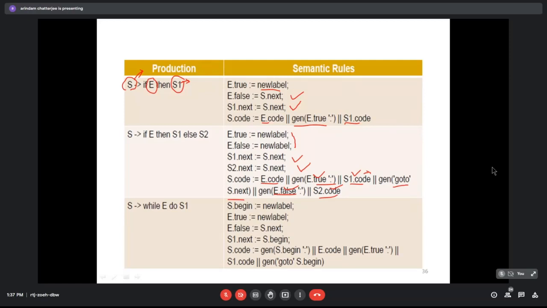For while, instead of next, we have a beginning also. In fact, we have next also. So you have a beginning right here.